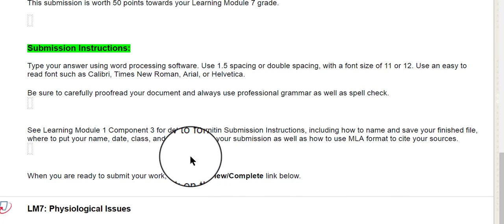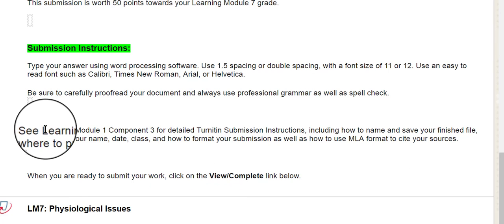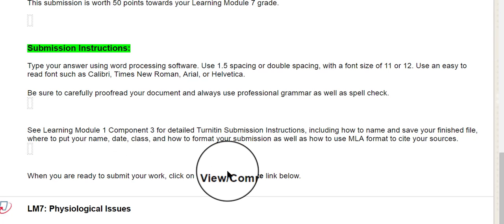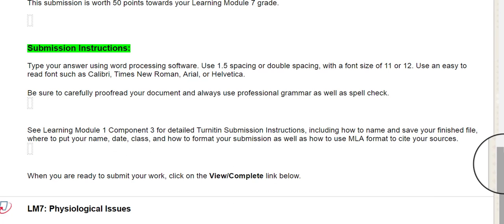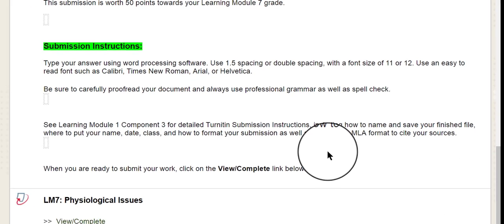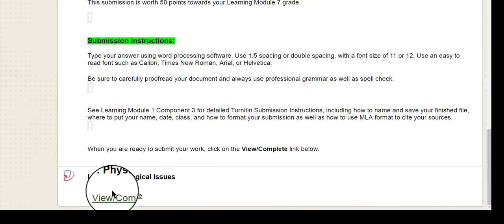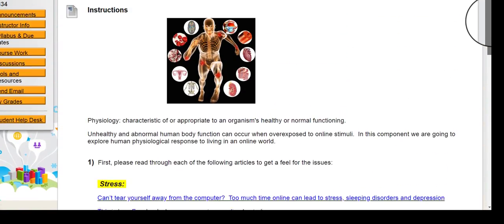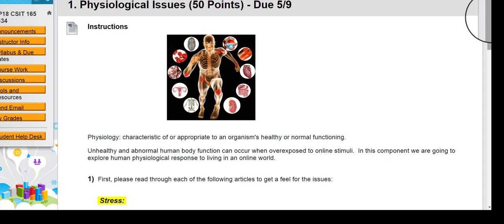If you're not sure how to format your document, please go back to Learning Module 1, Component 3 for detailed Turnitin submission instructions. It's the same way you've been doing your papers all semester. When you're done and you've saved your work, click this View Complete link down here at the bottom of this page and submit your paper. Again, remember that this is due by May 9th.